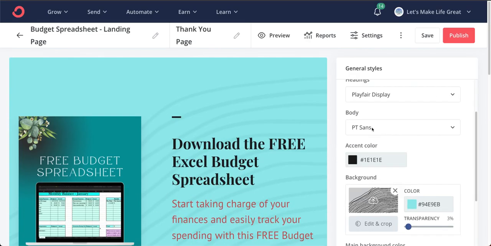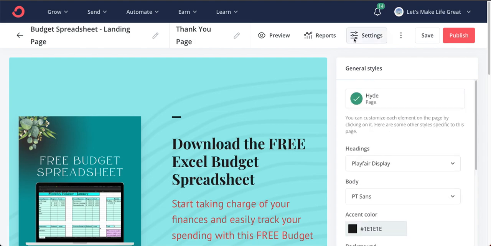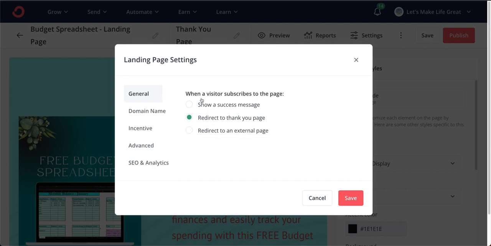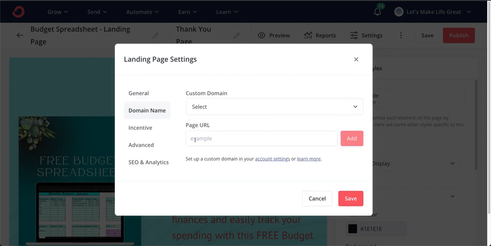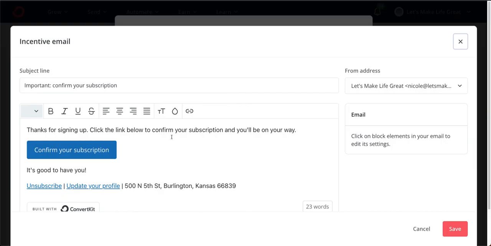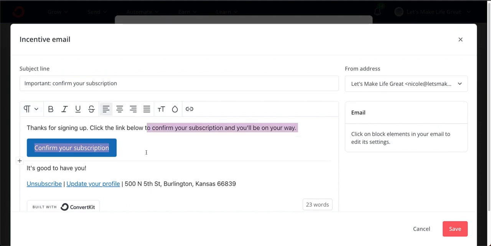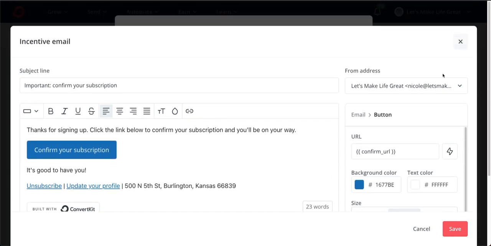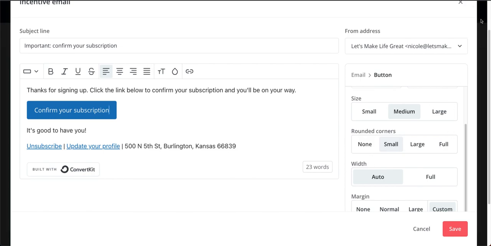So for settings, again, you've got your success message. You can redirect them to an external page or thank you page. You've got your domain name. You have your incentive, and this is where you can also adjust an incentive email. And this is where this shows up here. You can also do the confirm your subscription. So all kinds of things here. You can adjust those things. And I'll show you a little bit more about how to adjust the emails in a moment.